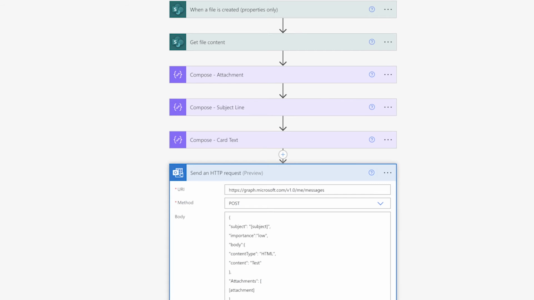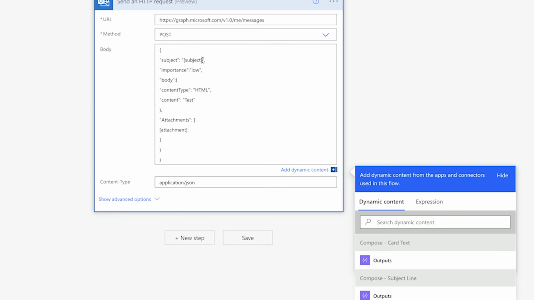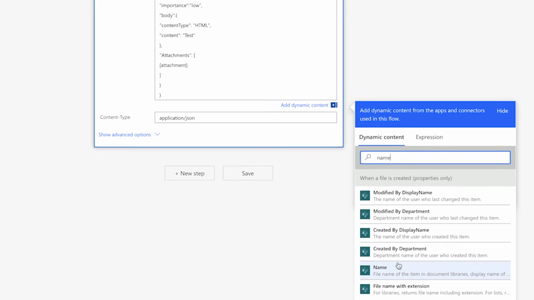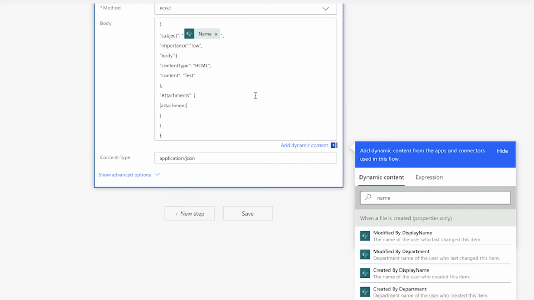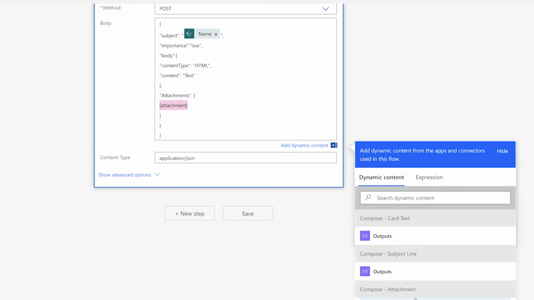For this draft, I'm going to include a subject line and the attachment. I'll insert the file name into the subject line to make it easy to identify the draft. This will be helpful if I don't plan to send the email right away. You can choose to leave your subject line blank if you like. I'll replace this placeholder with the attachment compose action.